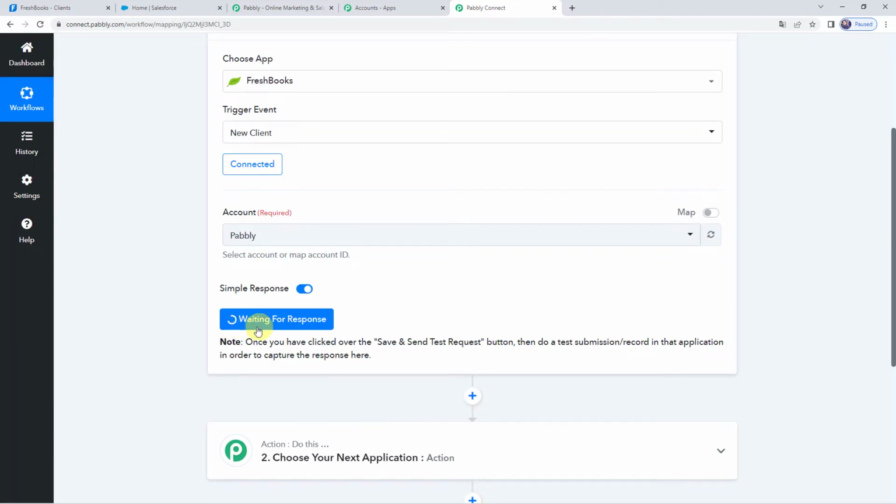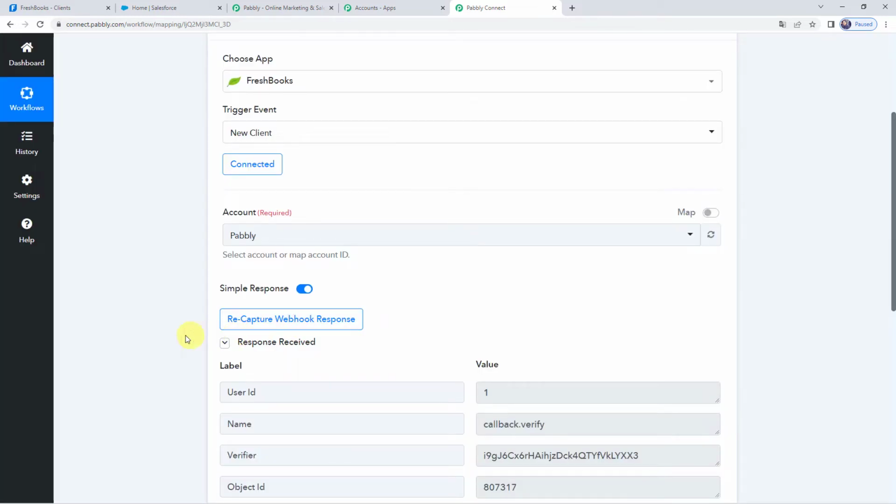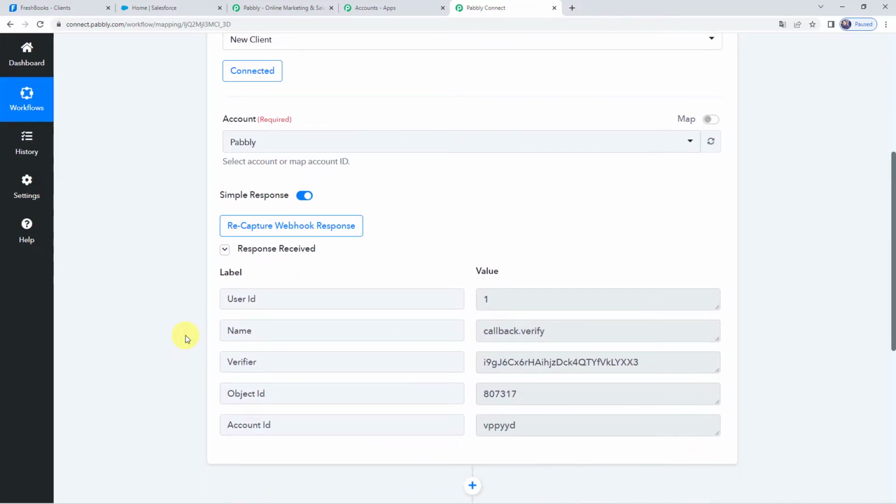And here we can see that it is waiting for the response. So in order to capture the response, we have to do a test submission. It means we have to create a new customer or a new client into our FreshBooks account. Okay. And here we can see that our webhook is connected and even the verification response is received over here.